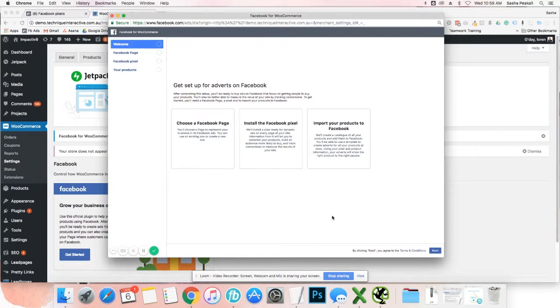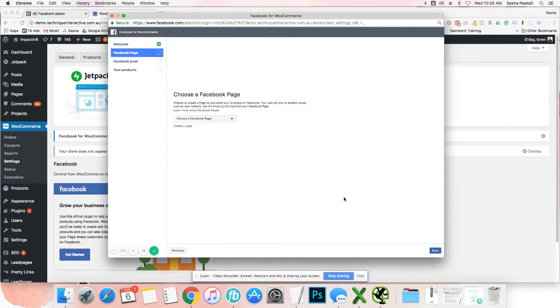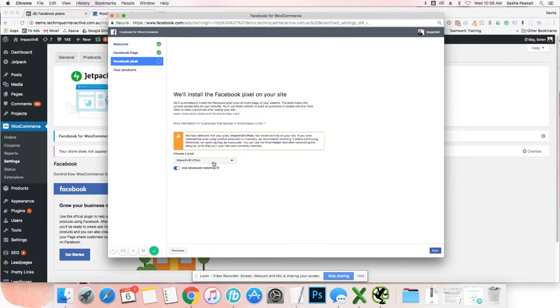So this has just got a little bit of information. You can just click Next. First, you need to select your Facebook page associated with your online store and Next. And then you need to select your pixel. Unless you had the pixel installed previously on the website, this won't come up.